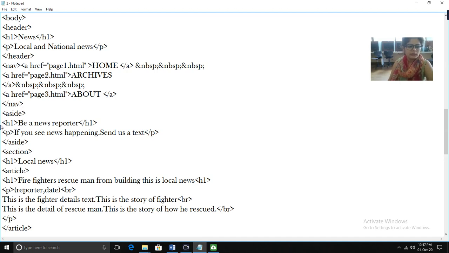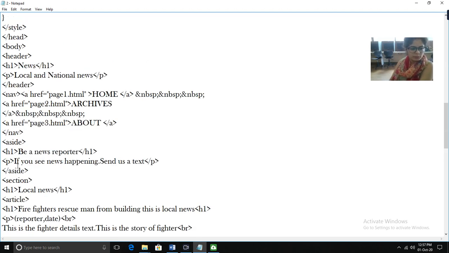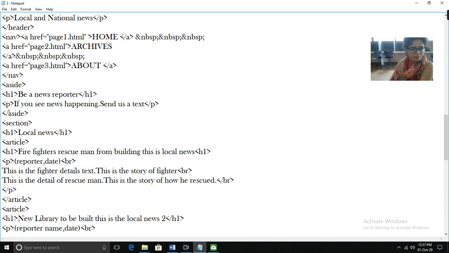So the first thing is the H1 heading tag. We want to display the heading as Be a News Reporter and then heading tag close. So it will display this text as a heading. And the next line is the paragraph. I have used the paragraph tag to display the next line. If you see news happening, send us a text. You can write anything here in these blocks. Okay, so this is just the paragraph tag I have used. So aside tag close. So it will display these 2 lines in the aside box.